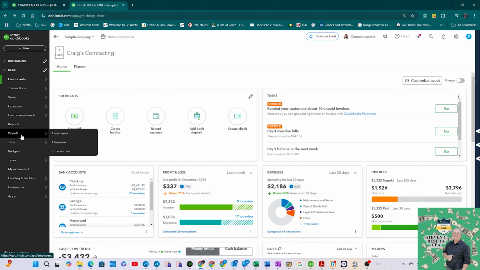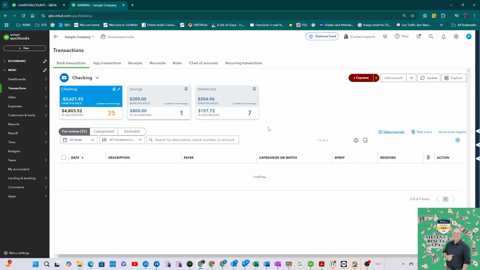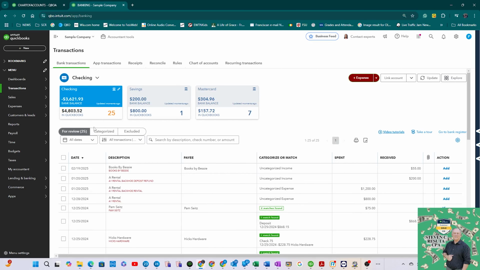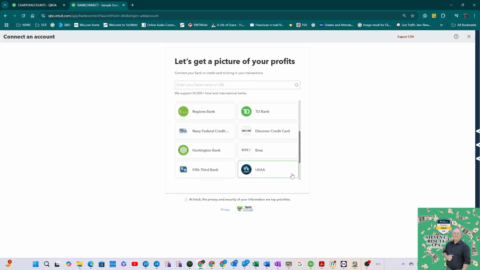And we start out by going to the transactions menu and bank transactions. In this case, there's already a checking, savings, and MasterCard set up. And to link accounts, you go right here, type in your local bank account, and you can put any bank you want in here, pick from the list here, or you can type in your local bank and see if it comes up.